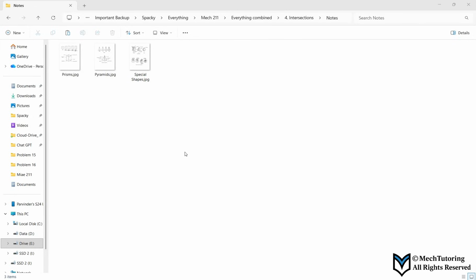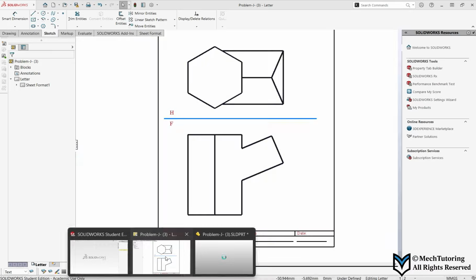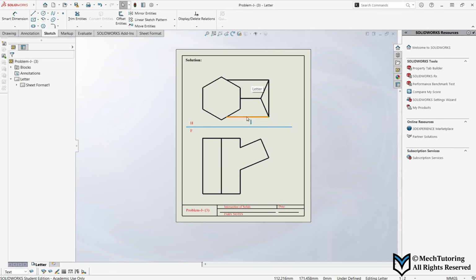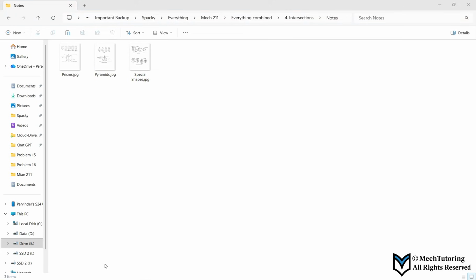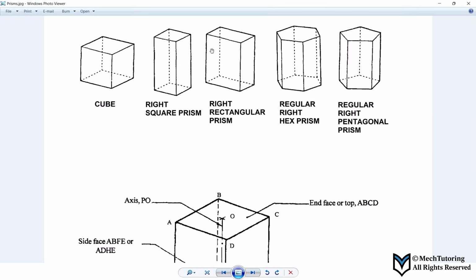So let's start intersections of solids. The first question I'll be doing is this one over here. It's actually intersection between a hexagonal prism and a triangular prism. First of all, let me explain to you what prisms are. Okay, so check this out here. All of these are prisms.